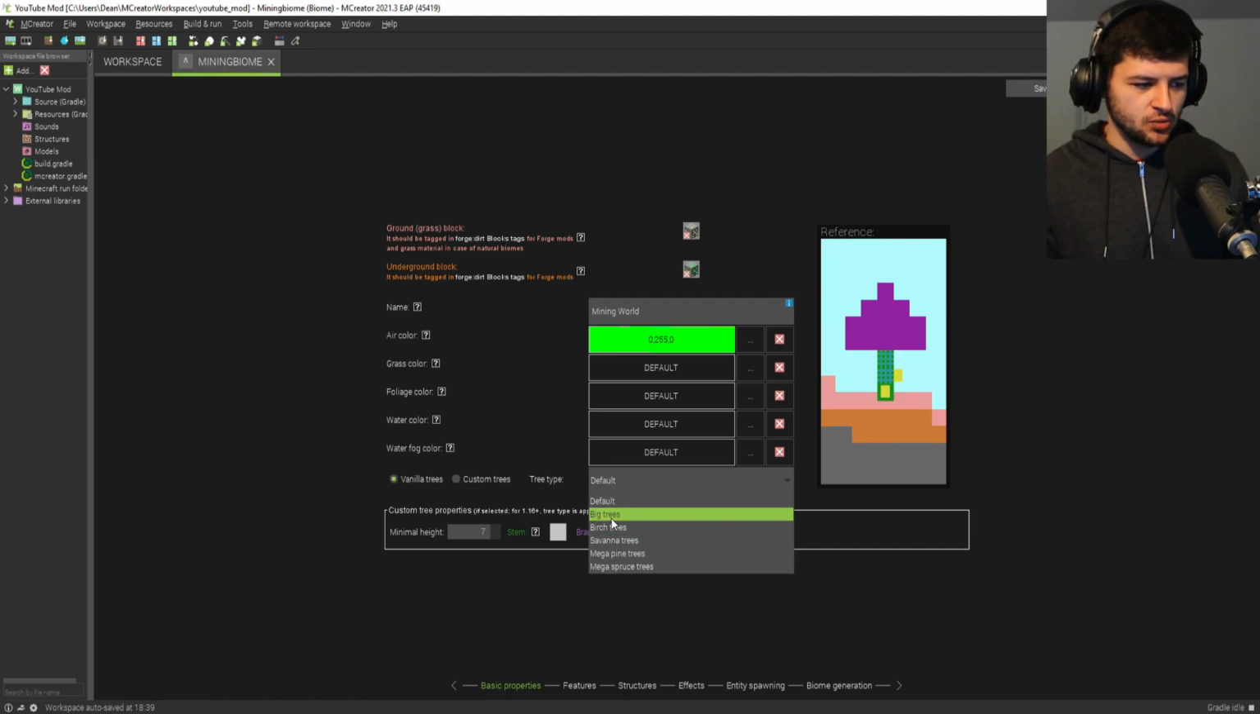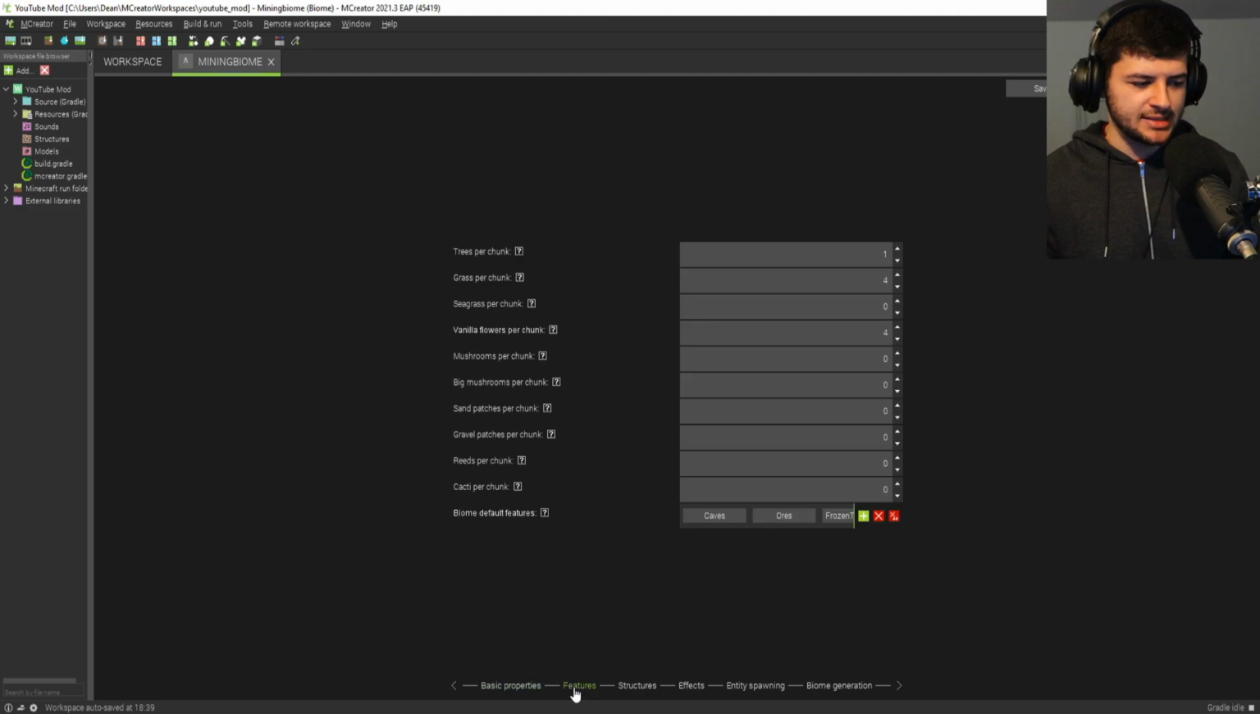Or vanilla trees, which type shall we spawn? So you can spawn any of these here. Now, these won't necessarily spawn, because if you select 0 trees in the features section, then they just won't spawn anyway. Now I'm going to press 0 on all of these because I don't want any of the structures or natural plants and crops to grow.